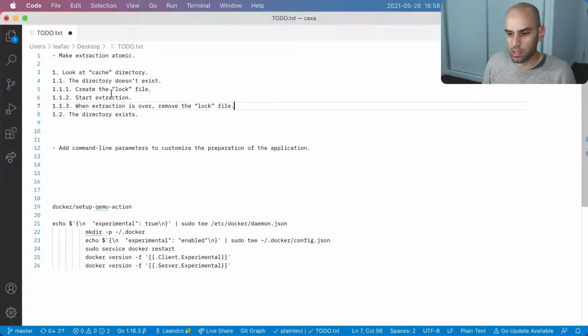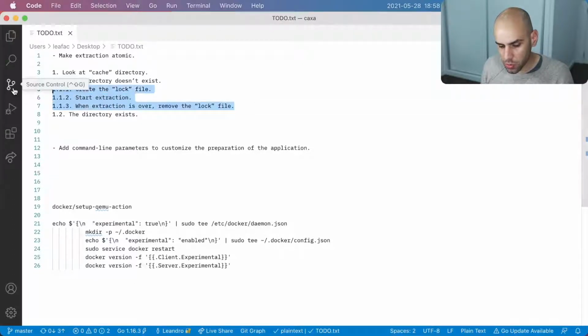So we are using a file as a lock system for the critical section of our program, which is the extraction. Here I'm throwing all these terms around, and they are terms that you typically see when people start talking about concurrency and concurrent programs. The idea of locks and releasing locks and acquiring locks and critical sections of programs and so forth. Okay, so that's what we need to do if the directory does not exist. So we create this lock file.